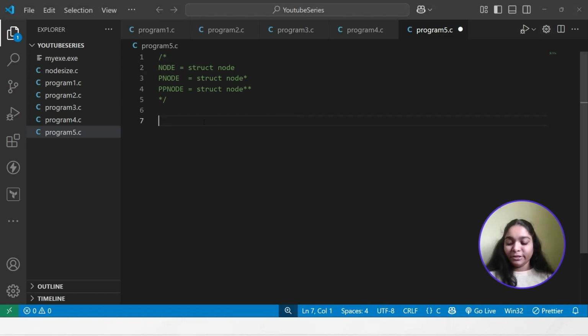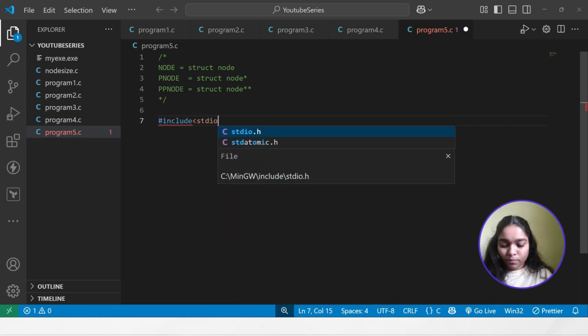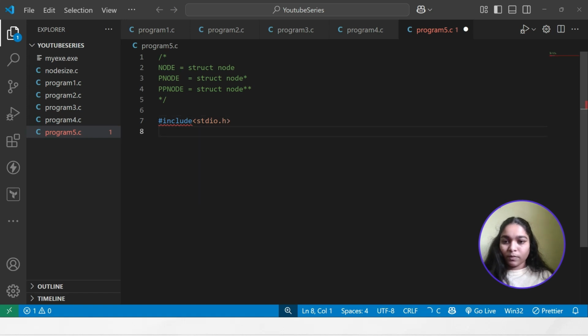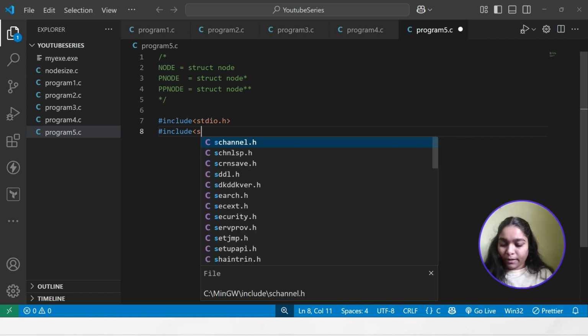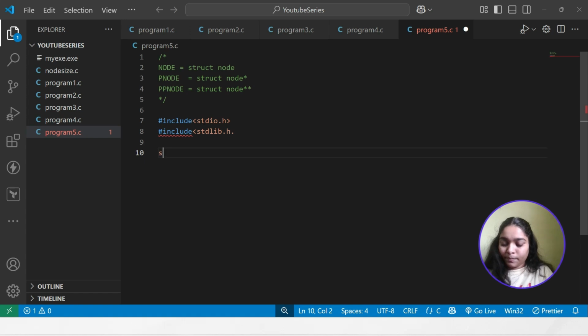Now let's write the code fresh. Don't copy and paste it, because if you do, you won't be able to understand it very clearly. So write it down from scratch. So hashtag header file, then the second header file, then struct node. It is similar to the previous one.